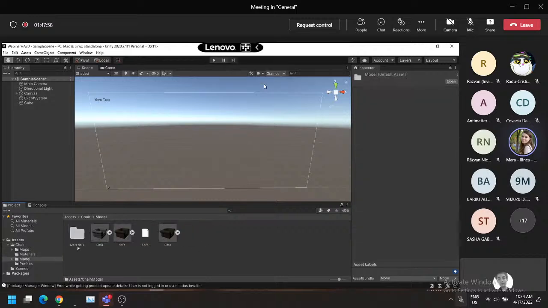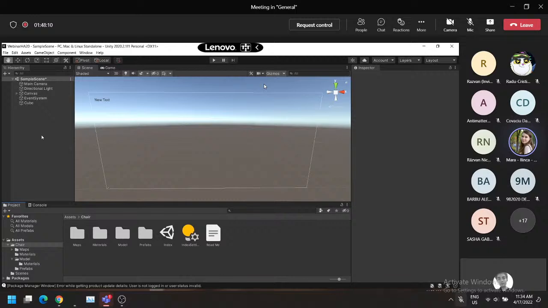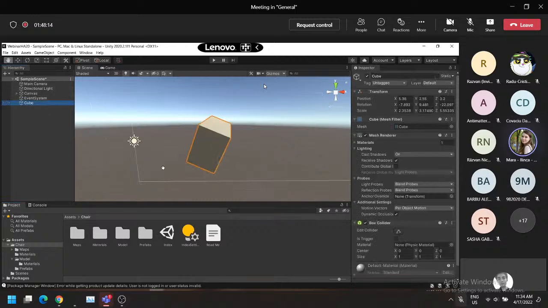We also have a folder that is called model. So we have the 3D model of the sofa with different materials. And we can click on the cube, for example, to focus on it.